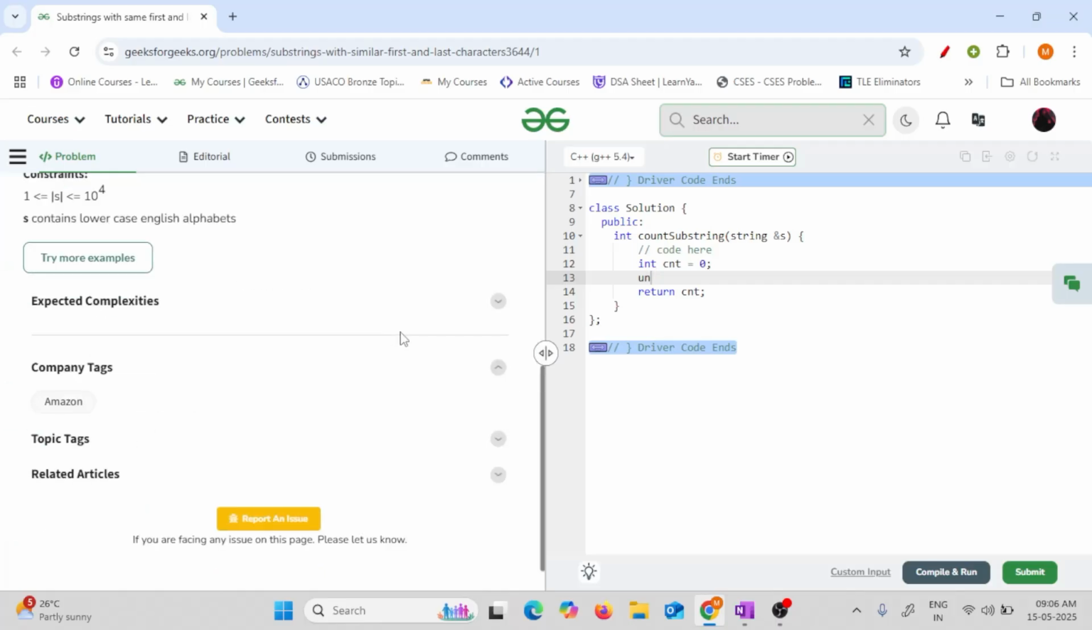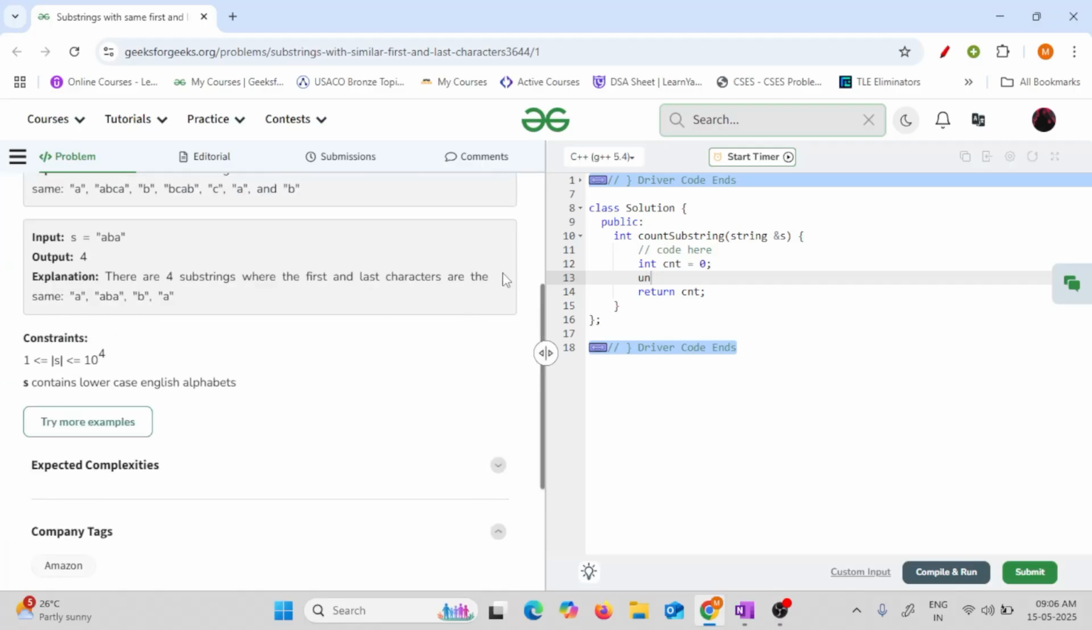Why? Because the constraint is 10 to the power 4. I'll just keep a map, or instead of a map, I'll just use a vector for frequency, of size 26. I'm not making the code complicated. Now I'll use a for each loop.